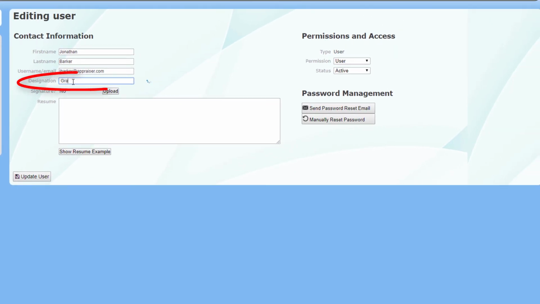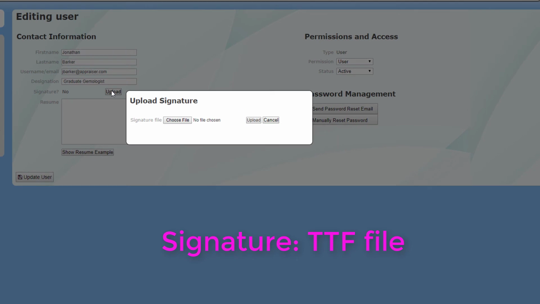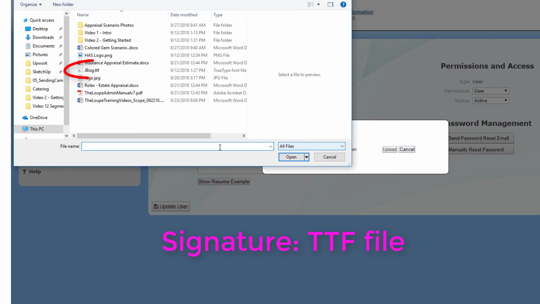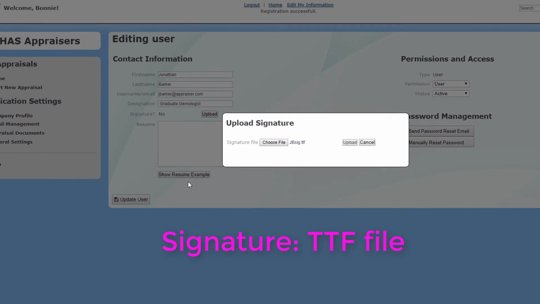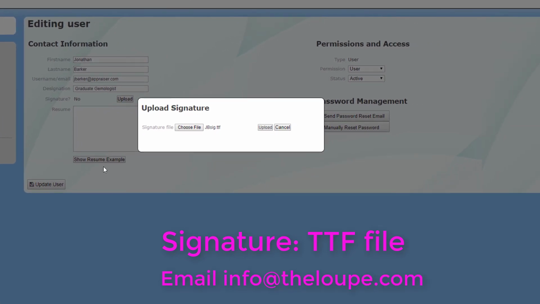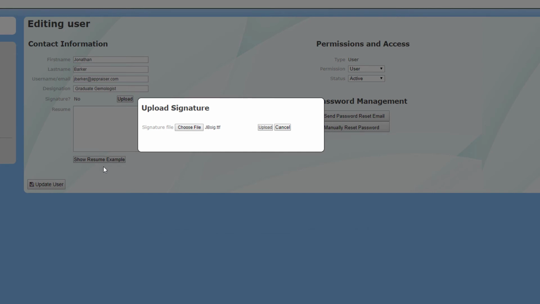I can also enter a designation as well as a signature, both of which will appear on this user's appraisal documents. The signature must be a TTF file, and this file can be created for you by the Loupe based on your own signature. Email info@theloupe.com for information on a signature file. Once the file is chosen, I'll click Upload.